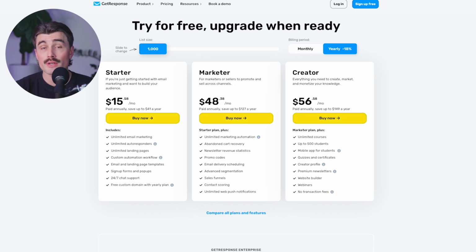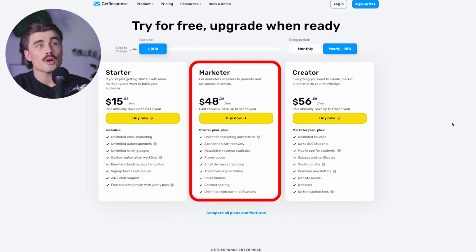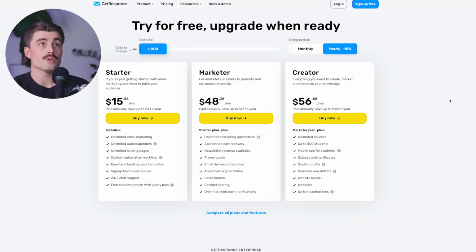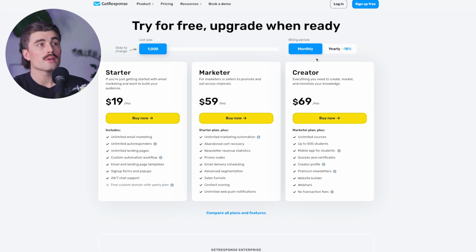GetResponse's pricing structure. GetResponse's pricing is pretty similar in structure, but there are some differences. So taking a look at GetResponse's different plans, they have their starter plan, their marketer plan, and their creator plan. Now you can also get a discount of 18% when you decide to pay yearly. And if we select monthly, we can see how the pricing changes here.